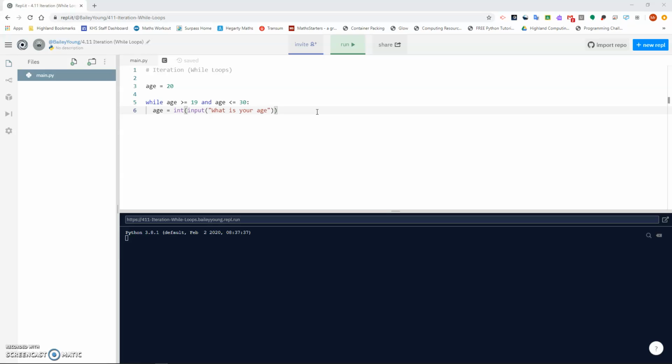You can also use your logical operators within while loops. So this example will show you how to use the operator and it would just keep asking you what your age is if it's greater than or equal to 19 and less than or equal to 30. So just to enter into our loop, I've just said the age is 20 to start with, and when I run this, it will just keep asking me my age if I'm between 19 and 30. Let's try 23, 27, 20, 19.